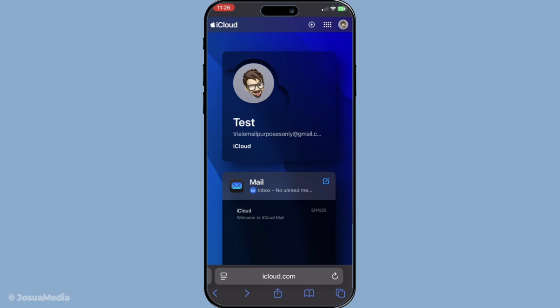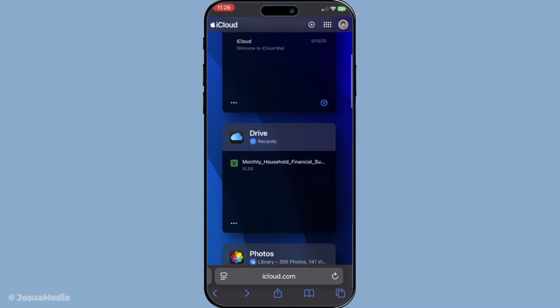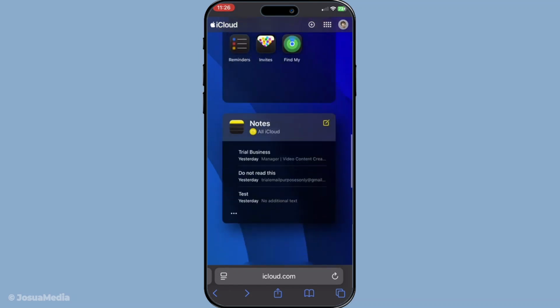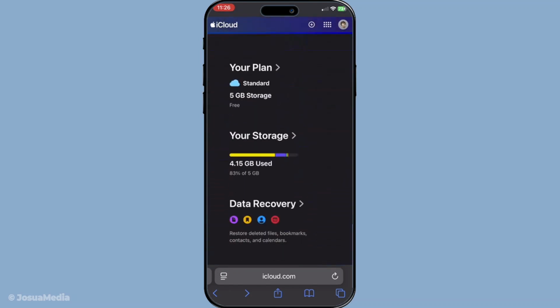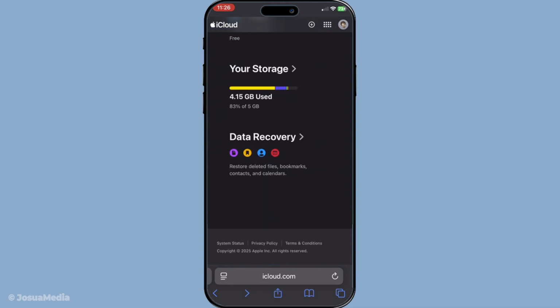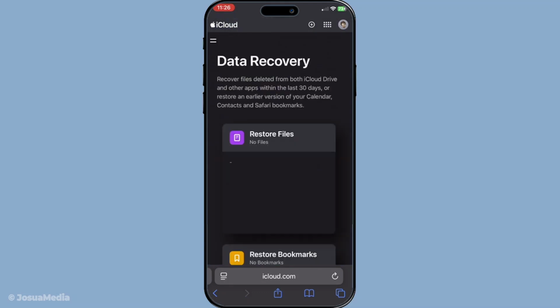Look for data recovery. Once you find it, click on it. This section of iCloud is dedicated to helping you retrieve information that may have been lost or accidentally deleted. It's a helpful tool that can make a big difference if you're trying to recover crucial data.